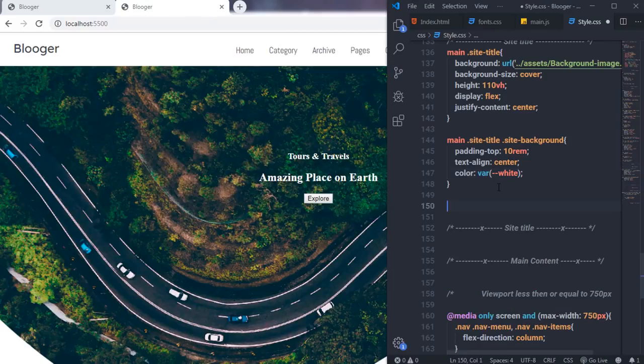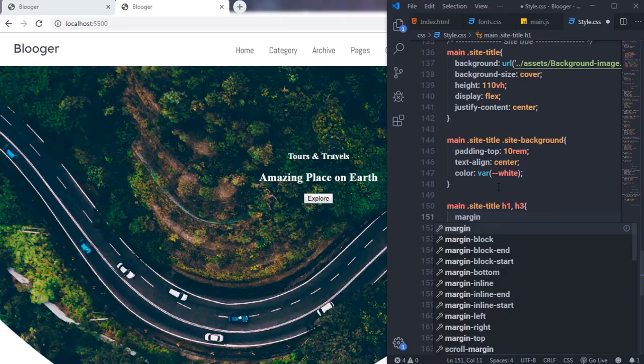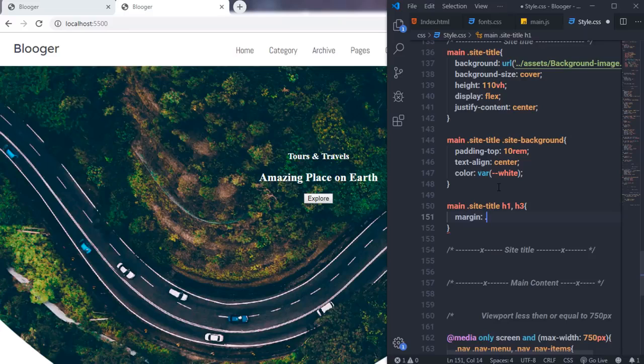Now just after that, I'm going to select my main tag, then select the site title class, and then select h1 and h3 heading tag, and I want to specify margin to it. So I'm going to specify margin 0.3 rem. So this will specify top, right, left and bottom margin.